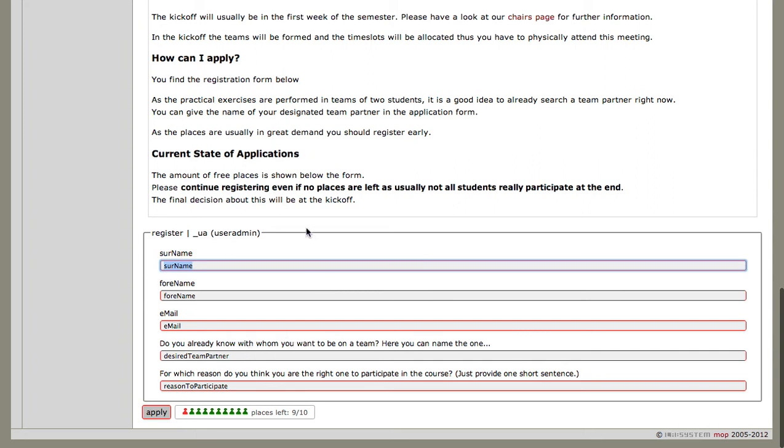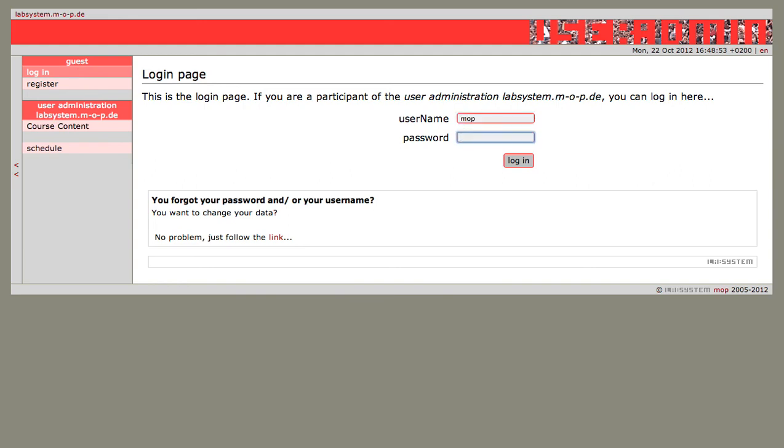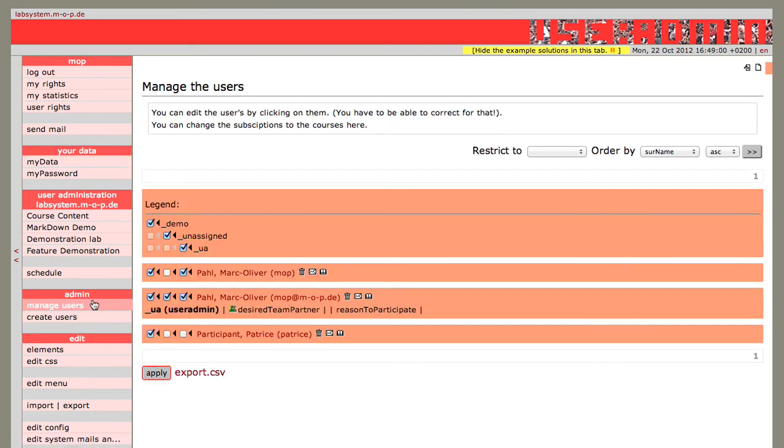And then as I've written here, you can tell students, okay, you can still register, because usually not all students will show up at the first meeting, but it could happen, of course. So, okay, I'll log in again. Okay, and if I go now to manage users, then it's the same again, because the instances are really the same with me here.